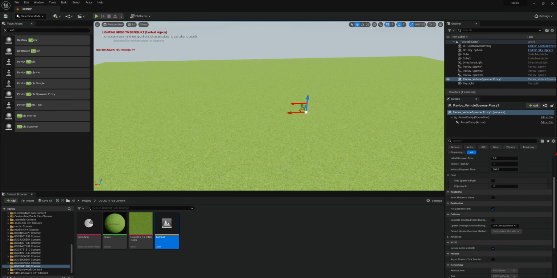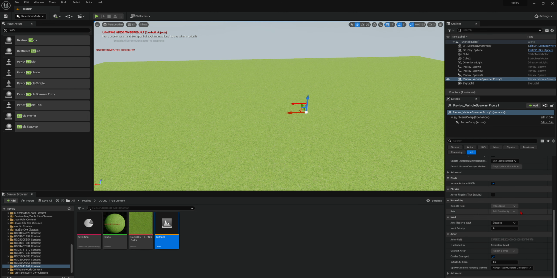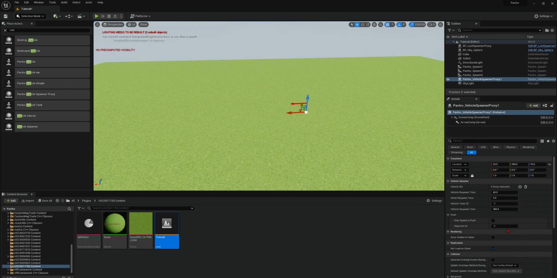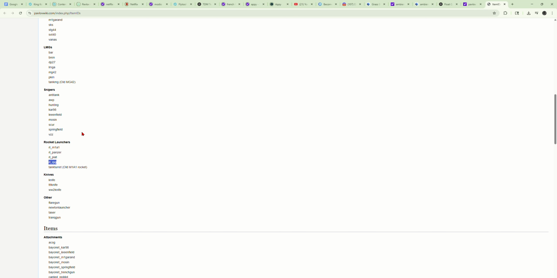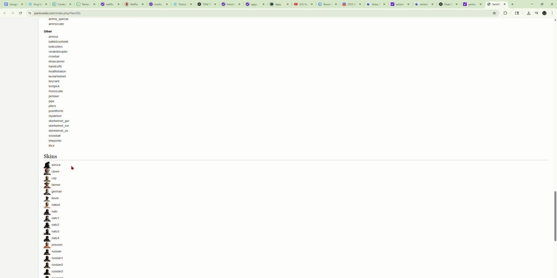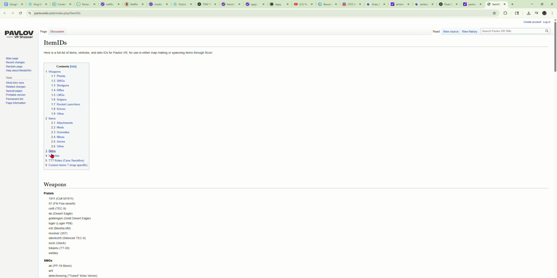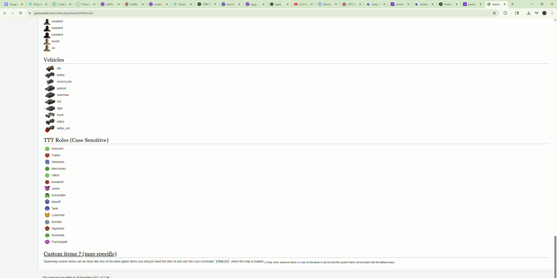So it's basically the same process as the loot spawner proxy. All you want to do is, you'll see this vehicle spawner vehicle ID 0 array elements. You want to press plus, add element, and you'll see this index, and then it'll say none. If you want to add a vehicle, go back to that website and scroll down to vehicles, and you'll see all these vehicles. So I want a truck, so I'm just going to copy this truck ID.